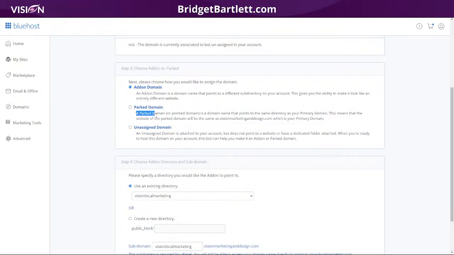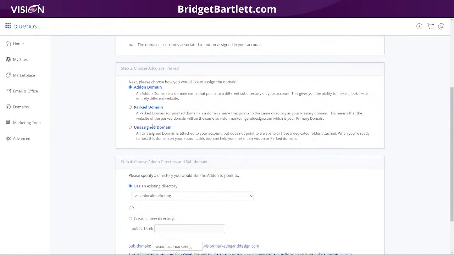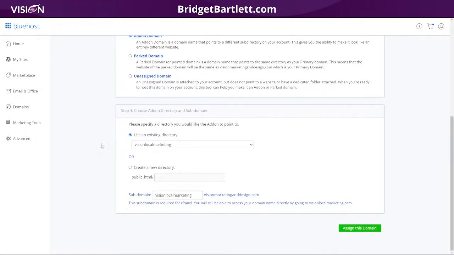A parked domain or pointed domain is a domain name that points to the same directory as your primary domain. This means that the website of the parked domain will be the same as, and this is my primary domain here. So you decide how you want to do that. You just select add-on or parked, and then you can assign the domain. As long as that's assigned, that's all you have to do.